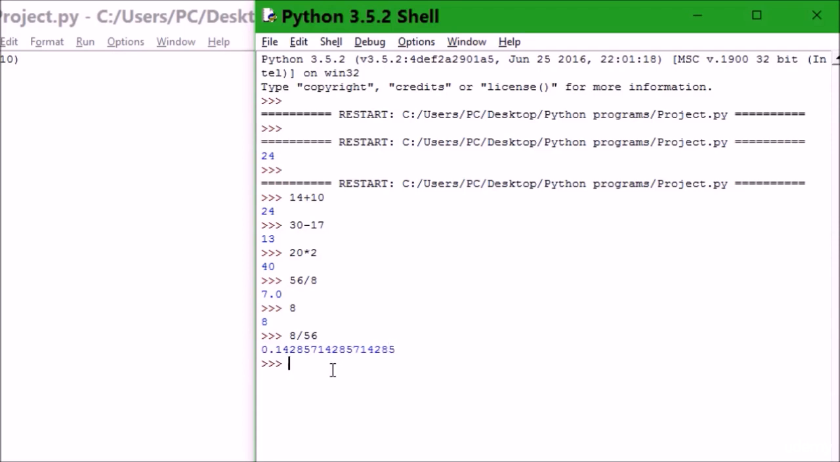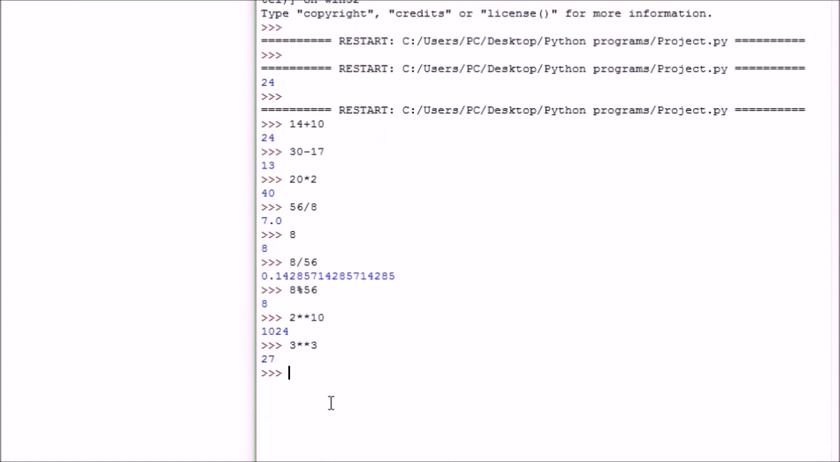Okay, so the next one is modulus. Say 8 modulus 56. Click, you still get your remainder. So what of our exponent? Maybe you want 2 raised to power 10. How do you get that in Python? 2, put double multiplication, 2 raised to power 10, click enter, 1024. And if you need 3 raised to power 3, you get 27. So this is how we use exponents here.